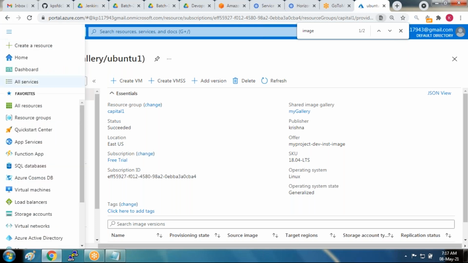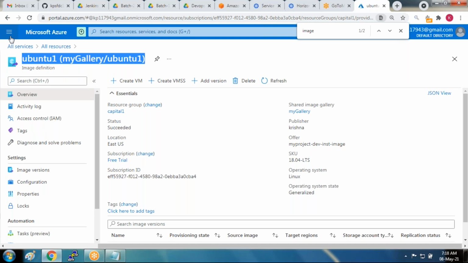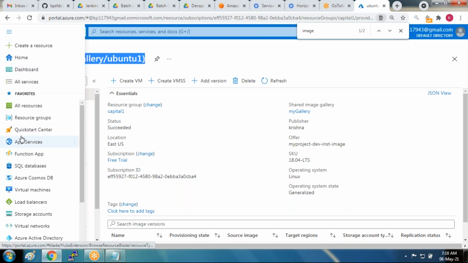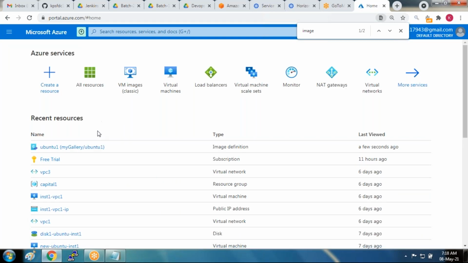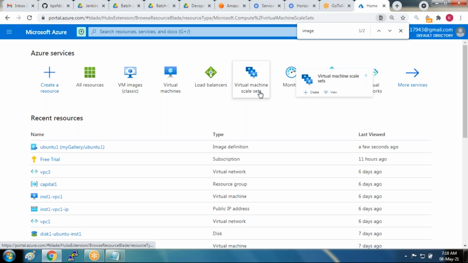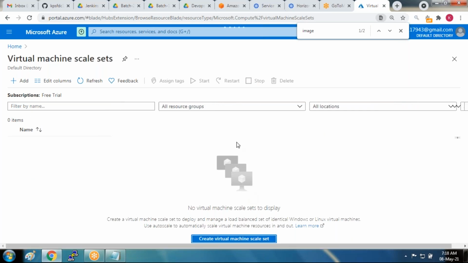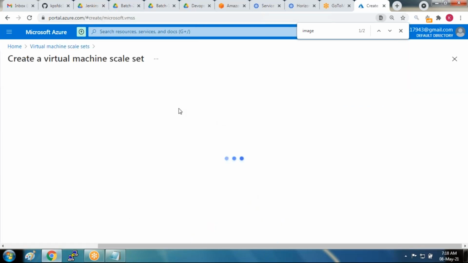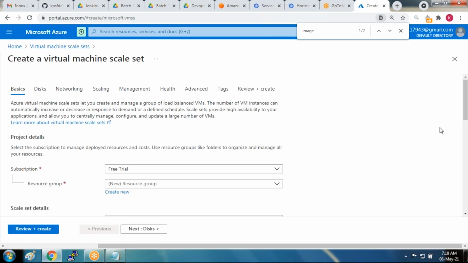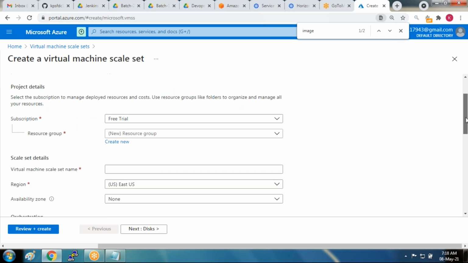Now going back to our resources, this is our image. Let's try with scale sets. Okay, so create a scaling group. Go with some description. Just go with the subscription. We have only one subscription, and then go.